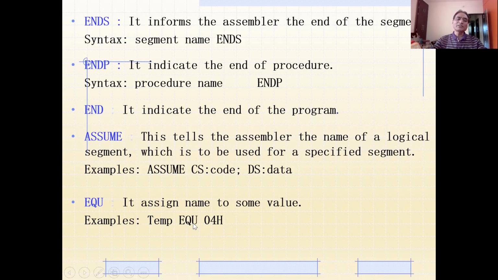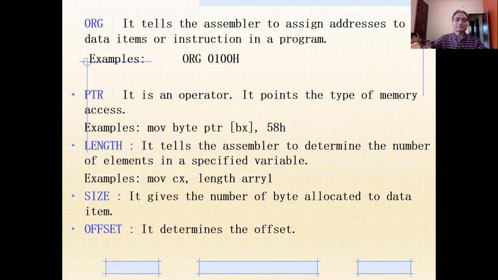Right? This is similar to DB, like you can have TEMP DB 04H. The effect is going to be the same. The only thing is that whenever we declare this using DB, you cannot store more than 1 byte of data. Whenever you define it using EQU, it is open-ended. You can assign 1 byte, 2 byte, or 3 byte data. It is open-ended, and that is why sometimes it is better to use the EQU assembler directive in order to initialize data to variables.